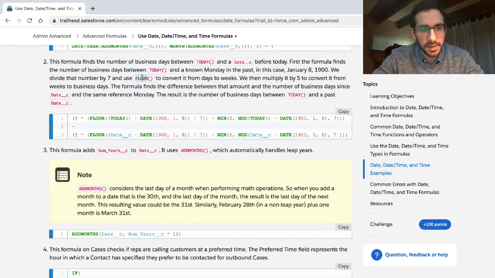Why floor? Did floor ever come up yet? Have I just been spaced? Okay.